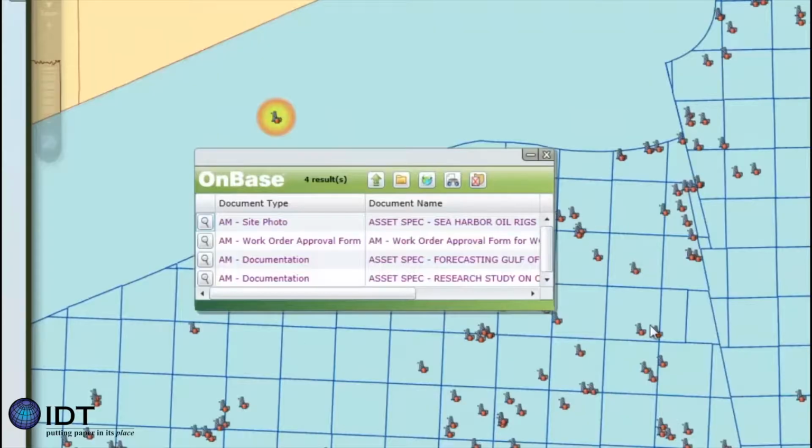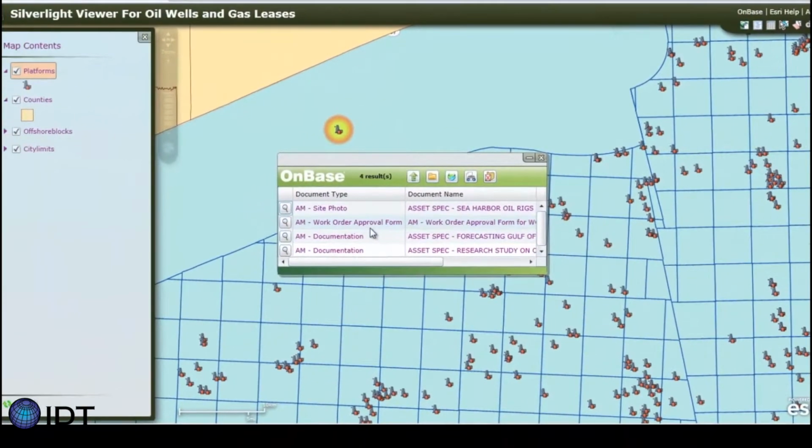Once we click on the OnBase icon, the OnBase document retrieval window is displayed. We can instantly retrieve all documents related to a specific feature with a single click. This option provides users with a complete set of documents for a comprehensive view.